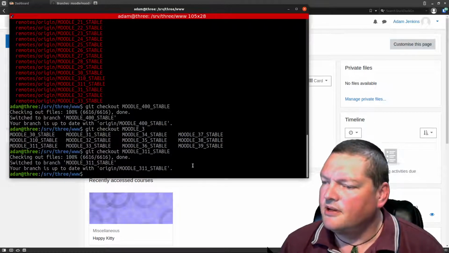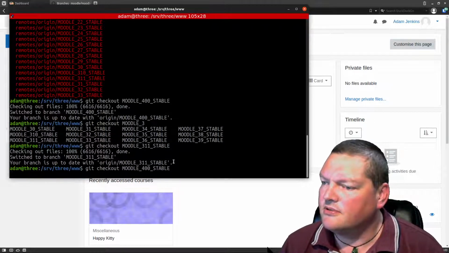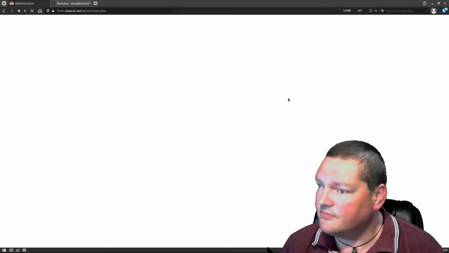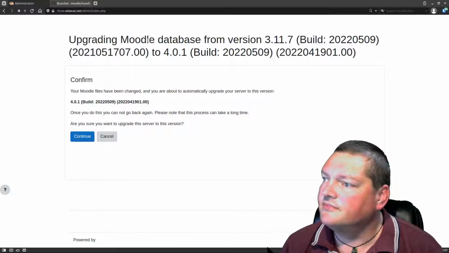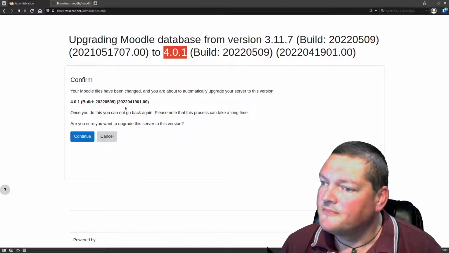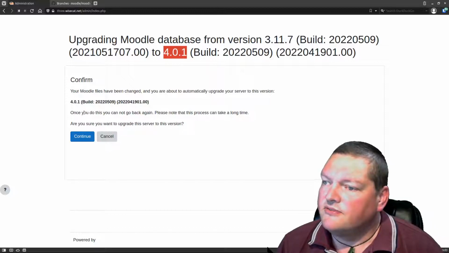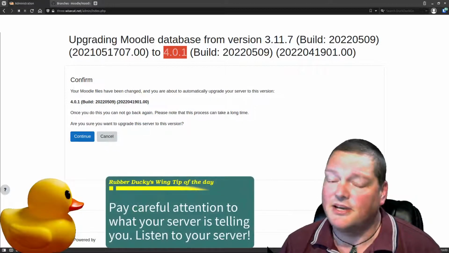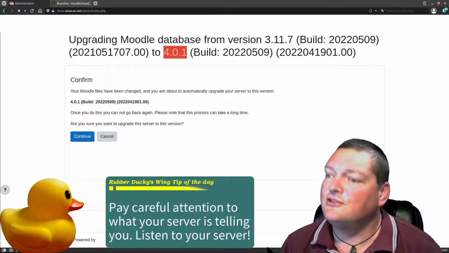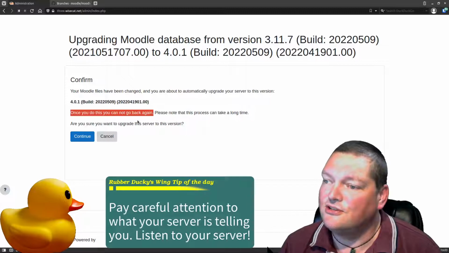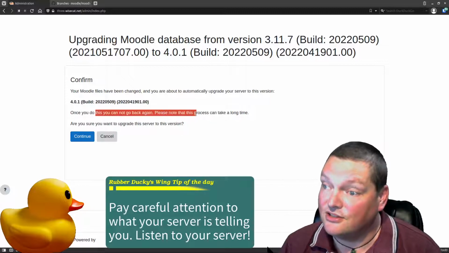no notifications page. But if I go to Moodle 400 stable, and now if I go here, even if I just go to the dashboard or something, it will redirect me to upgrading Moodle database from 3.11 to 4.0.1. And this is the point of no return. Now, this is where Rubber Ducky's tip of the day comes in: pay attention to what your server is telling you. Listen to your server, because your server is literally telling you the truth here when it says, once you do this, you cannot go back again. The process can take a long time, and you can't go back on this.